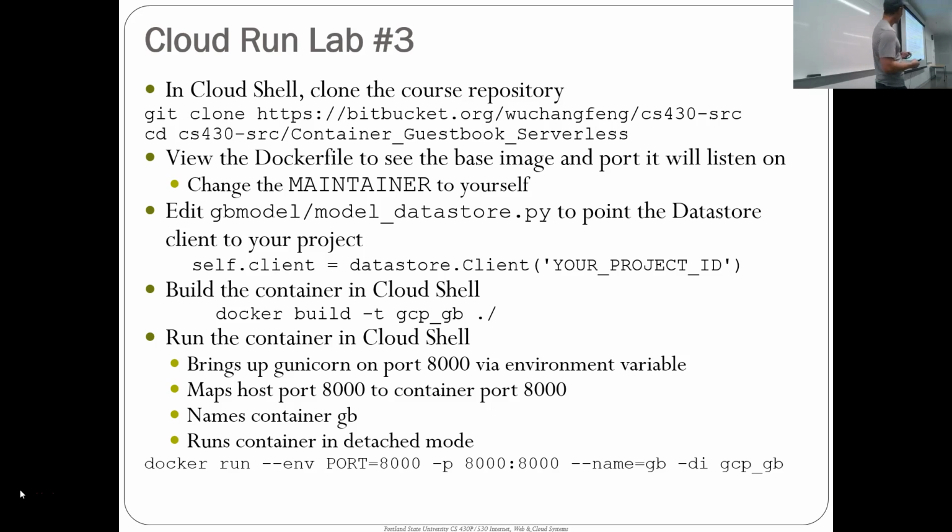And so again, the Docker file is there, and then change the maintainer. And then also, because the backend is going to point to your data store backend, you have to substitute your project ID in model_datastore, as you did in the previous labs. And then in this case, I'm going to have you build it locally. I could have used the container build, but for this one, I want to show you could do this locally as well. So you build it locally, just like before.